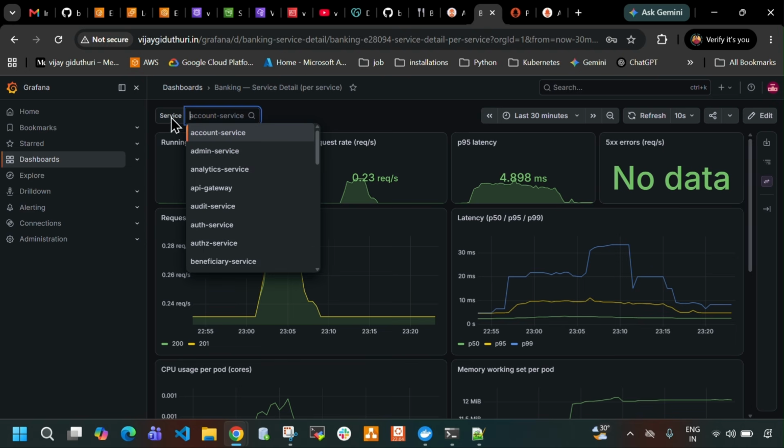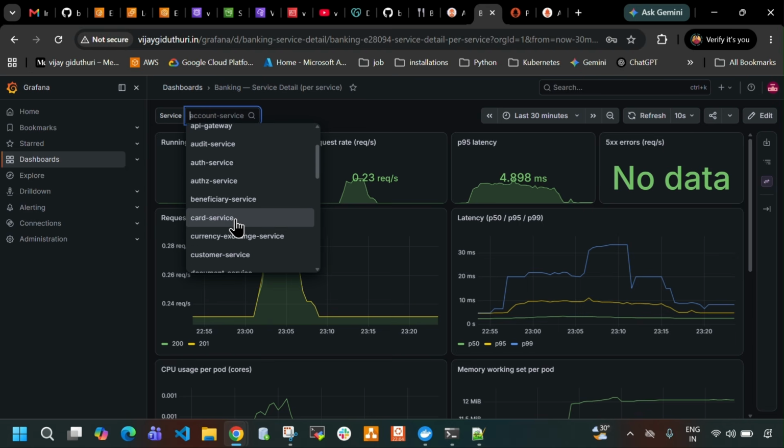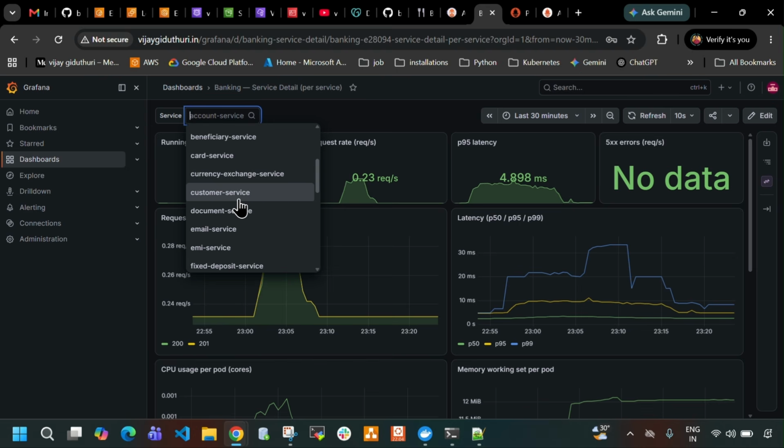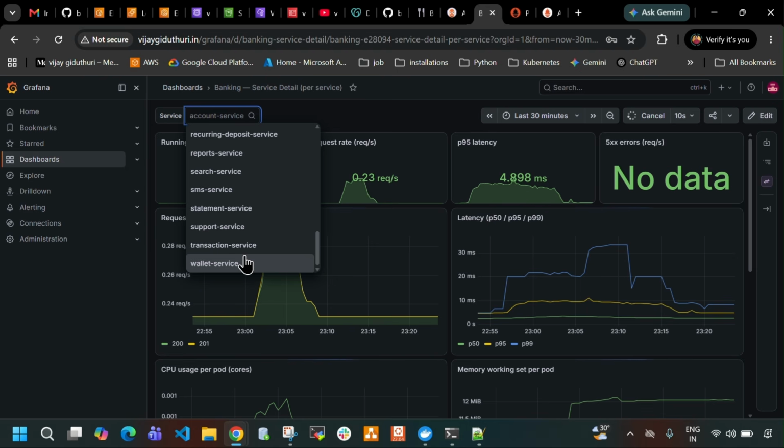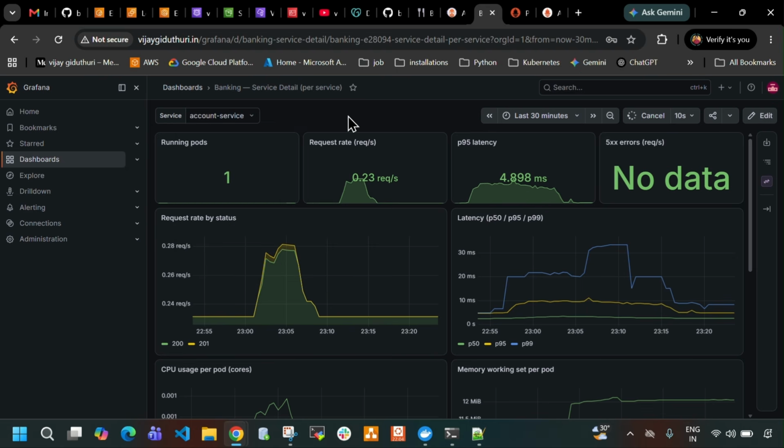So when I drop down these services, so account service, admin, analytics, API gateway, audit service, auth, beneficiary, card service, currency exchange service, customer service, document, email, EMI, fixed deposit. Like this, we have 30 services, guys. These are all the backend services. And if you want to see detailed information for every service in Grafana, you can directly check here.